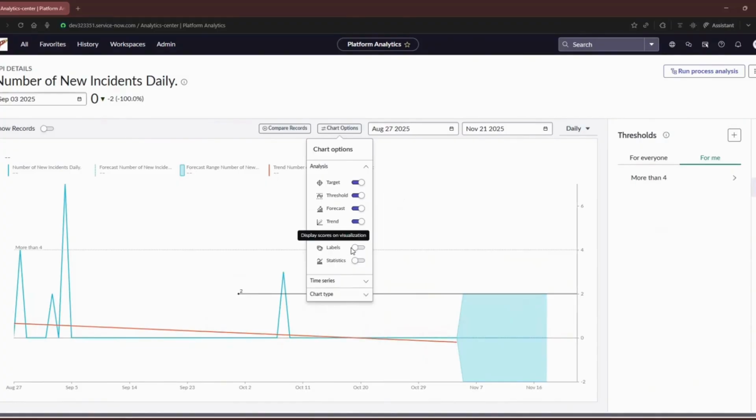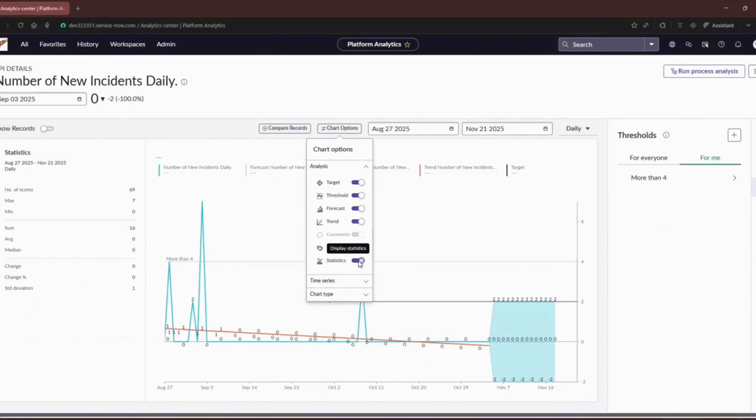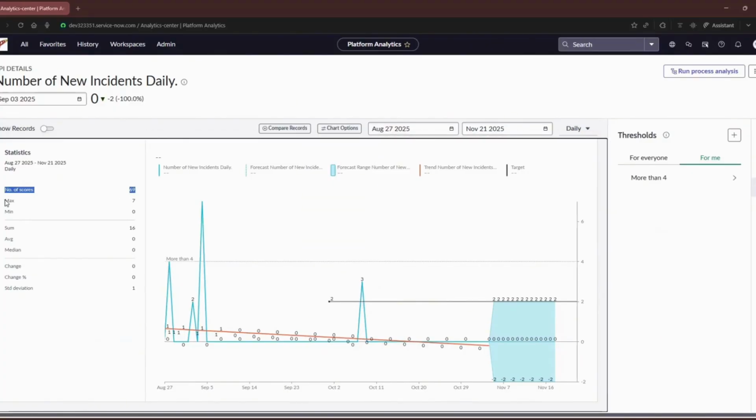Coming to the label, it shows the value on each data point like this, 2, 3. Coming to the statistics, it overlays key metrics like average, max, min, median directly from the chart. So you can see the total number of scores is 69 and max number of incidents created are 7. Coming to the sum, it is showing 16 and average is 0. This particular average is used in targets and the change percentage 0 and the standard deviation is 1.